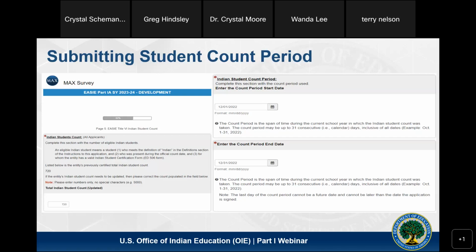The system will fire errors if the count period entered exceeds 31 consecutive days, includes a future date, or does not fall between August the 1st, 2022 and March the 10th, 2023. Users will not be able to certify until errors are corrected. Next slide, please.